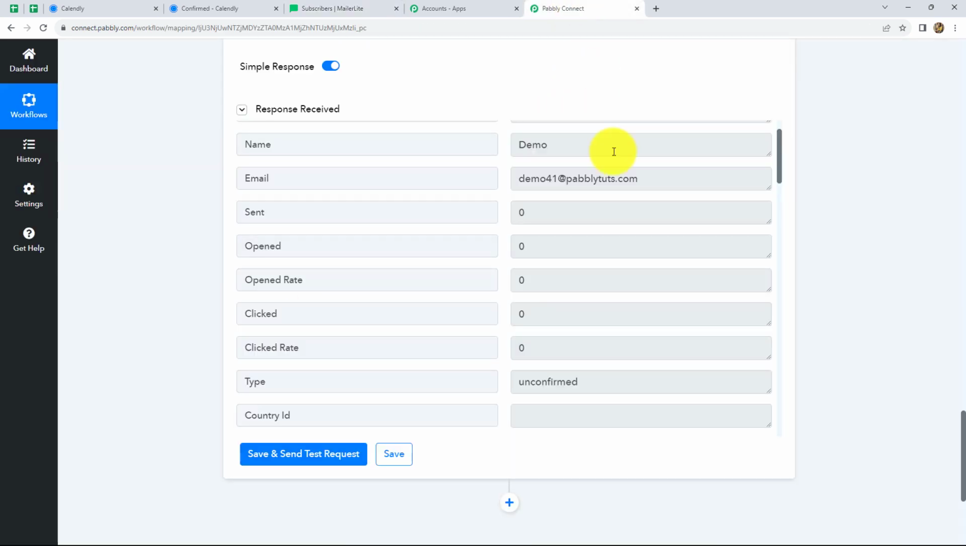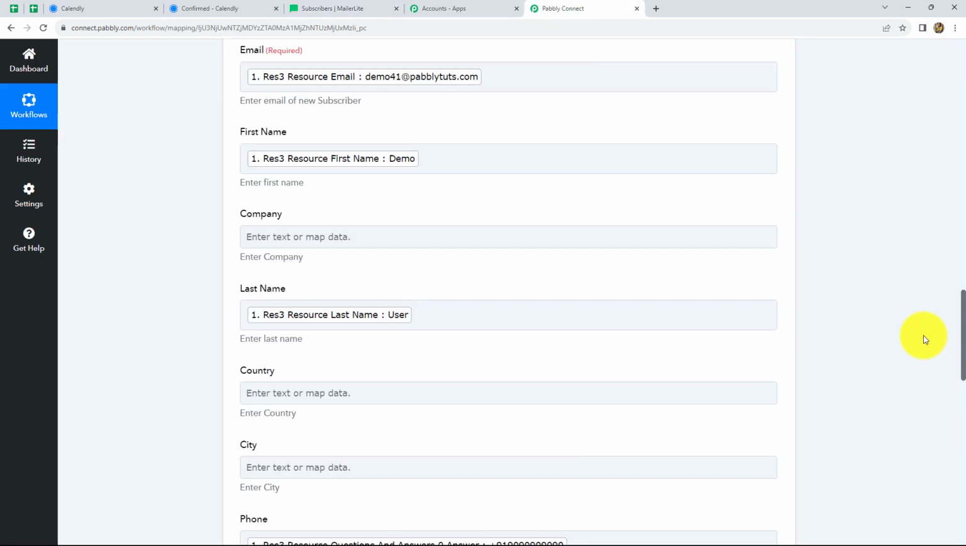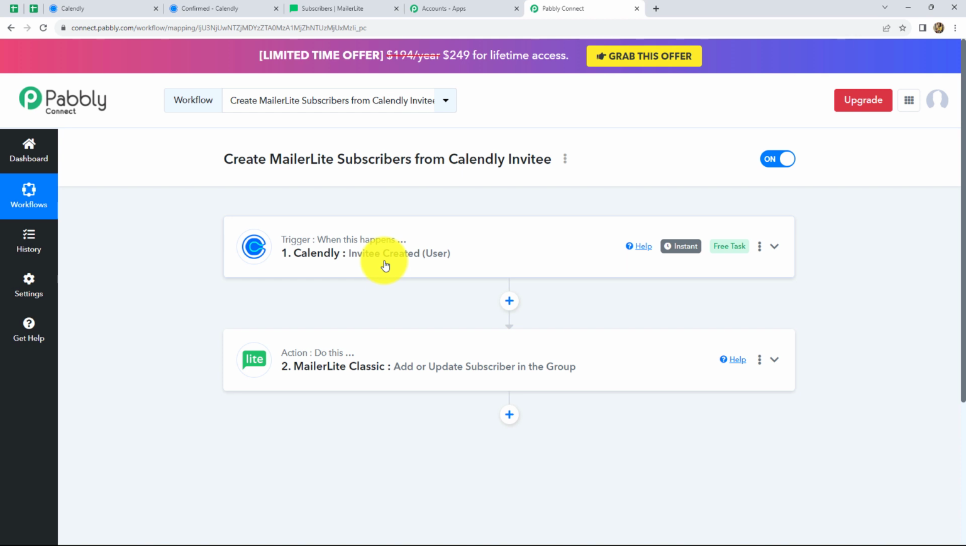Now let's go back to Pabbly Connect and summarize what we have done in this workflow. So basically we have taken two steps, trigger and action. In trigger we have taken Calendly, and in action we have taken MailerLite Classic. And we have connected both of them by using Pabbly Connect in such a way that now whenever a new invitee will be created for a particular event in Calendly, automatically by using the details of that invitee, a new subscriber will be created and added in MailerLite. Okay, so this was the full workflow, and these were the steps which we have to follow in order to create this workflow, in order to integrate both these applications by using Pabbly Connect.